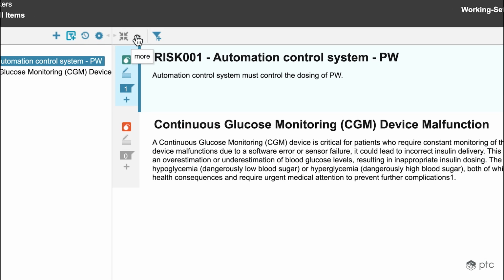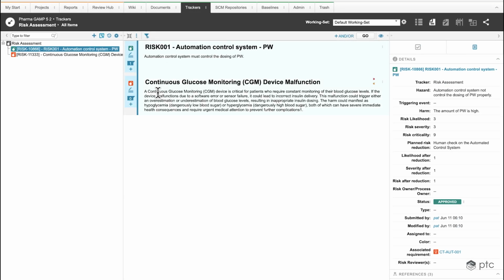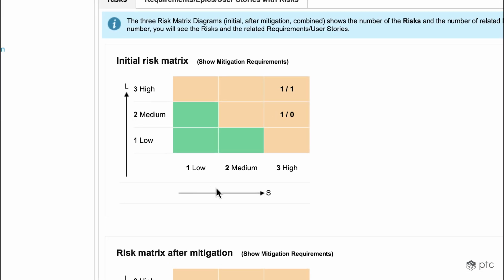If you click on the More button, we have the option for the risk matrix diagram. So let's take a look at that. The risk matrix diagram shows the number of requirement items according to the risk likelihood and severity values. As you can see, the functionality draws a matrix where the y-axis is going to be the likelihood and the x-axis is going to be the severity values.